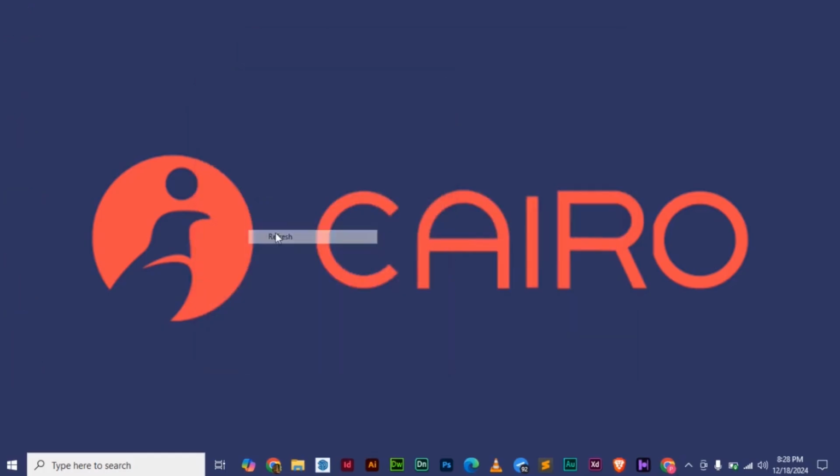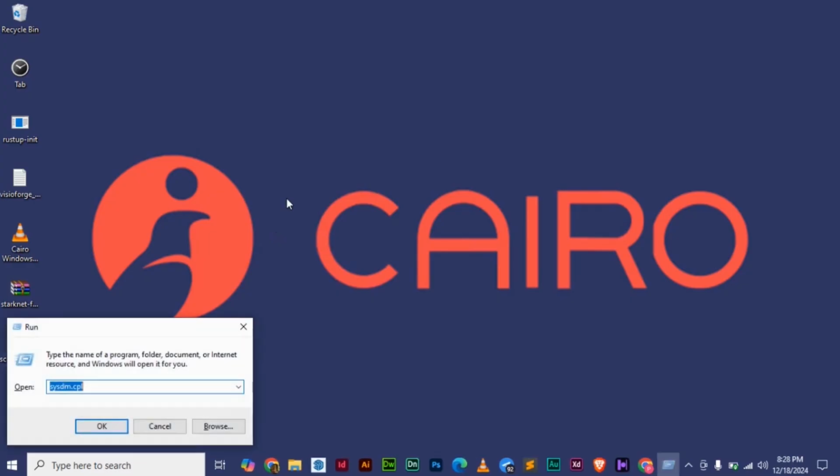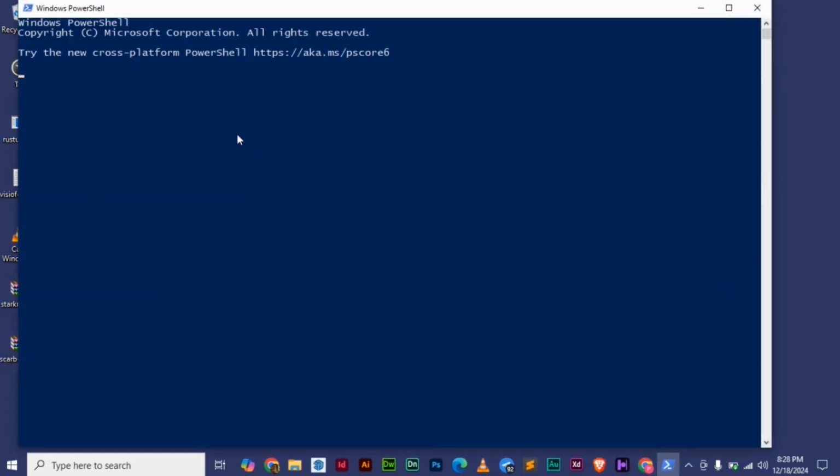So to confirm if your Scarb is installed, you can open either CMD or PowerShell. I prefer to use PowerShell, and check for the version of Scarb that you have installed. And how you check for that, you simply type the command scarb space dash dash version.